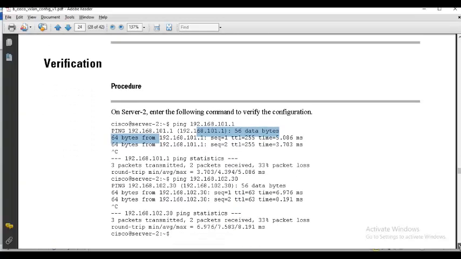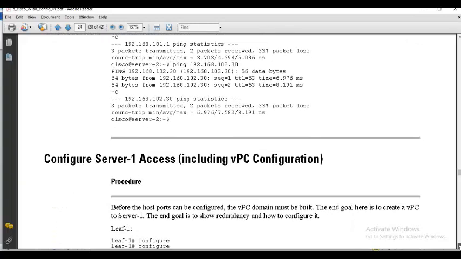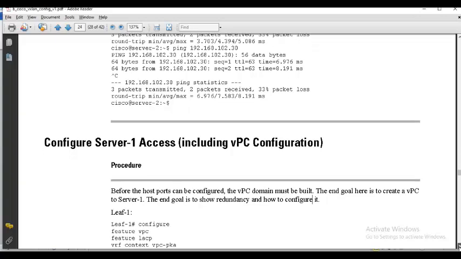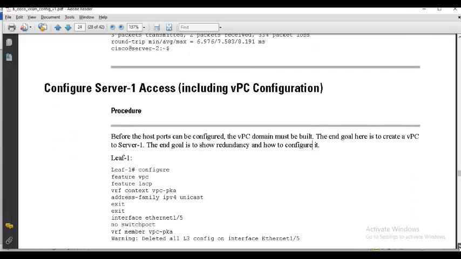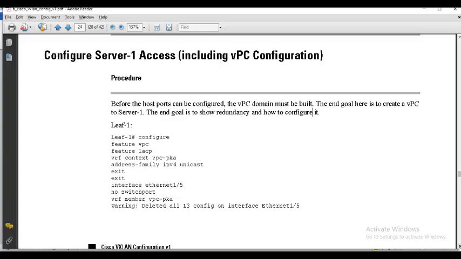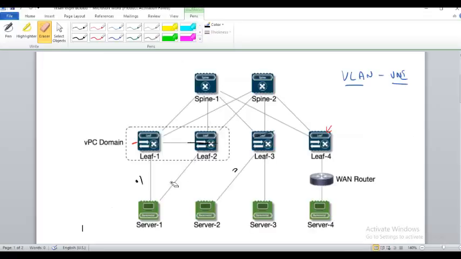Now, for server 1, it's not normal because server 1 has got two connections to two different leaf, and these two different leaf need to be combined as one single virtual switch. For that, you should know VPC. VPC is the LACP between, in this example, the server and this virtual switch.